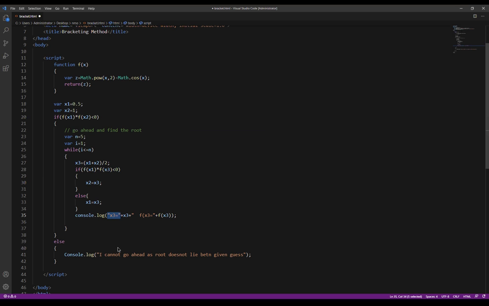So x3 equal to, in double quotes, will be printed as it is on the screen, x3, and instead of this x3, the value of x3 will be printed. Then this will be printed as it is on the screen, and in front of that the function value of x3 will be printed. So I'll keep getting this, and of course I need to stop this.